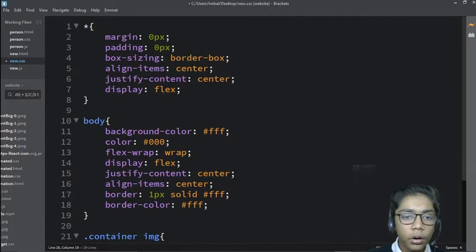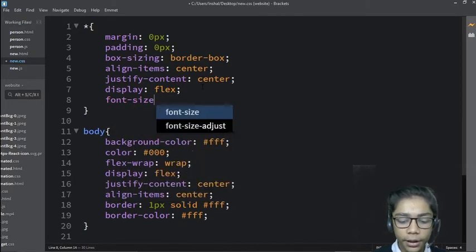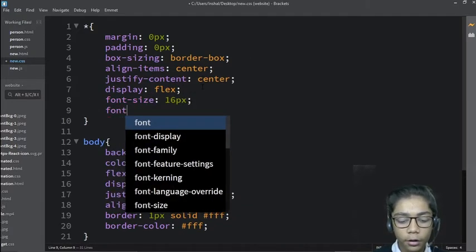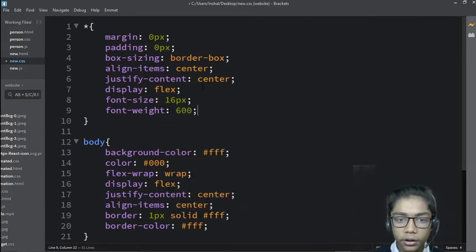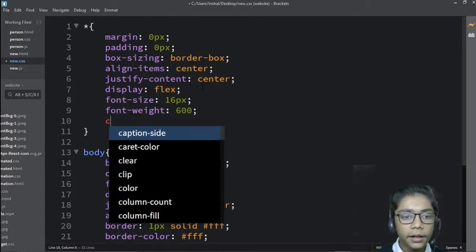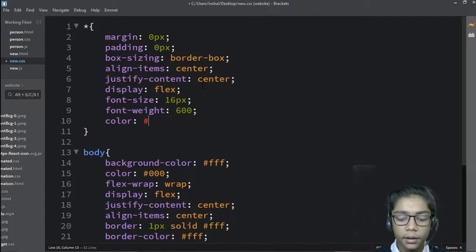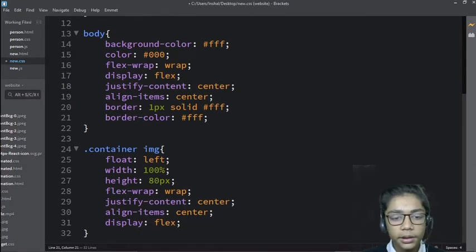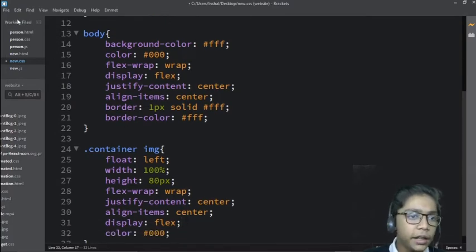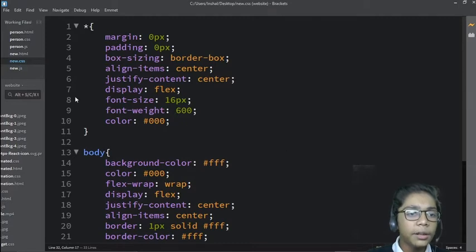Then go above and write font size should be 16 pixels for everything. Font weight should be 600, because it is enough for everyone, and the color I want is black. So I will just do one thing: I will copy this color. I will copy that, and here we have already written the color, so I will paste that over here. Hit save, and now your HTML and CSS has been done.